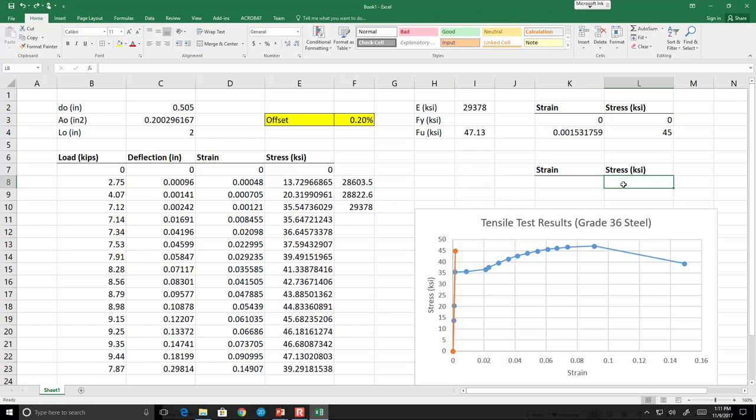Now watch this. Everybody pay attention. You get a kick out of this. See this chart up here? This is what I'm going to do. The stress values I'm going to get from right here, so literally just equals that, so 0 and 45. For the strain values, I'm going to take these and add that offset. So equals this plus that. And if you want to lock it in, you can lock it and do that.